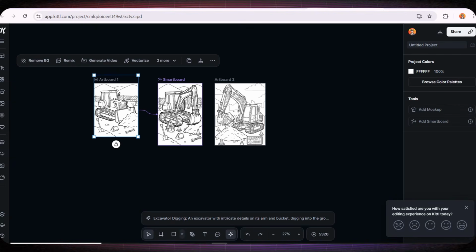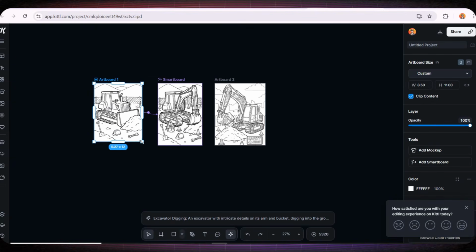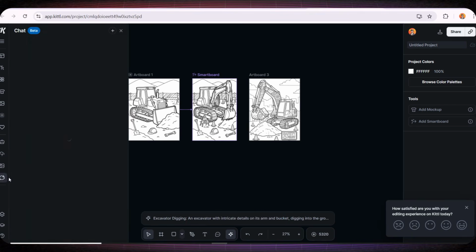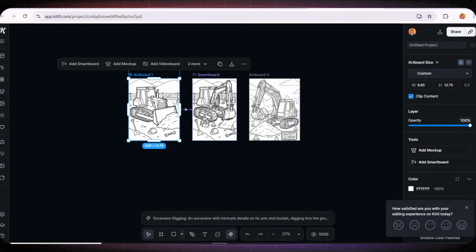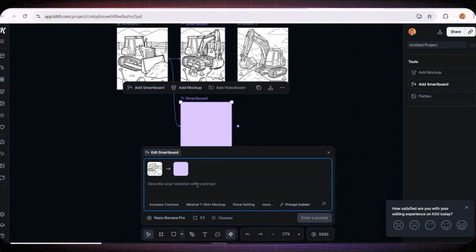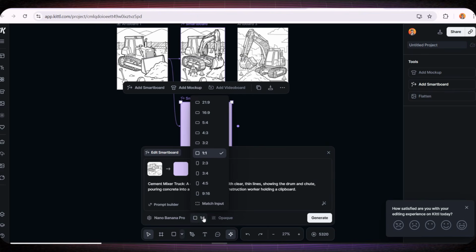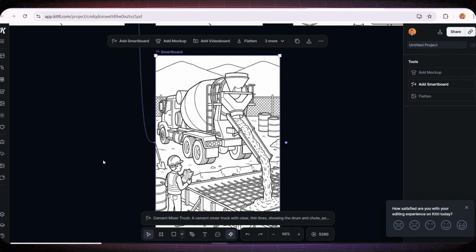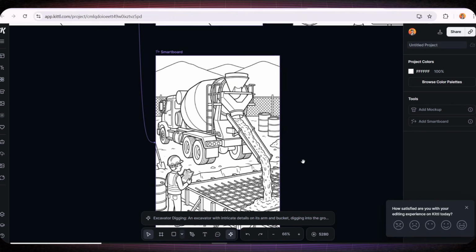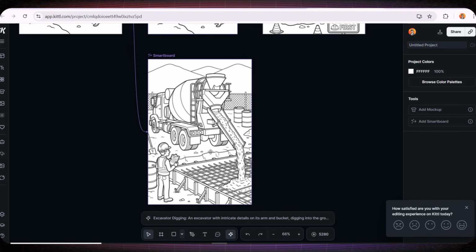And after we have generated the first 2 pages of our book, let's move directly to generating the third page using the exact same method. I will copy the prompt, then I will add a new Smartboard connected to the first page. And just like that, you will see that it generates an amazing image in the same construction site style as the first page. Honestly, I am impressed with the result.